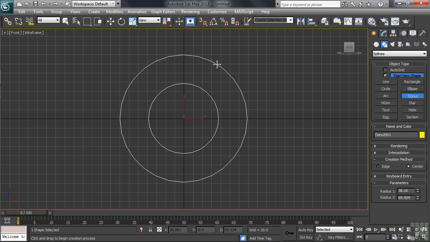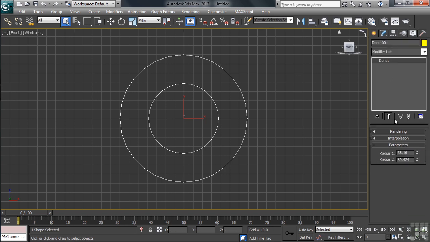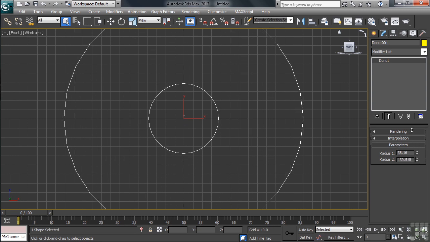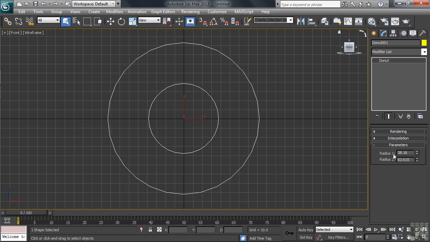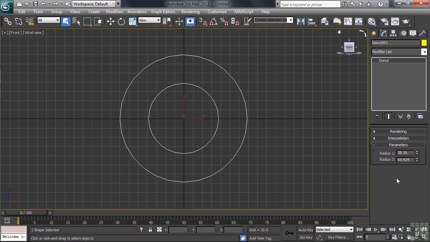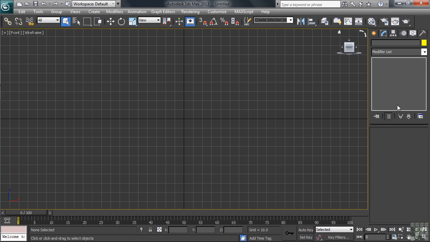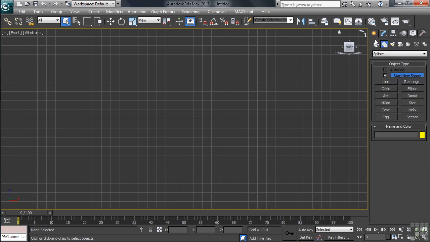Okay, with both circles on the screen, let's head to the Modify column and take a look at our settings. You've got controls for both the inside radius, that'd be radius number 1, and the outside radius being radius number 2. With the donut, the inside circle is considered to be what is referred to as nested. We'll talk more in detail about the nesting process coming up in just a moment. Let's go ahead and delete that, heading back to the Create column.